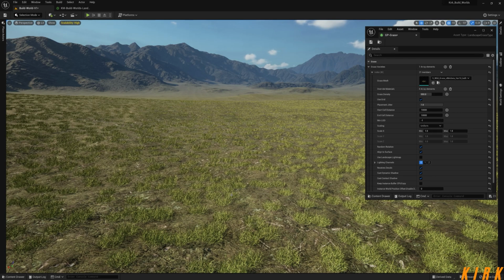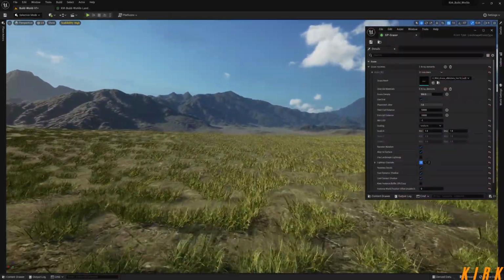Placement jitter, this is how straight you want it. As you can see, there's random placement on our grass.